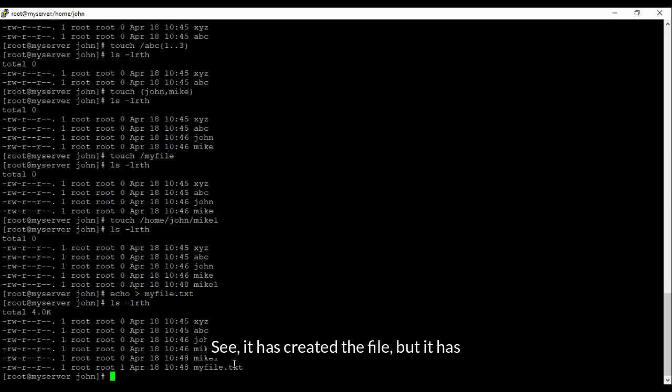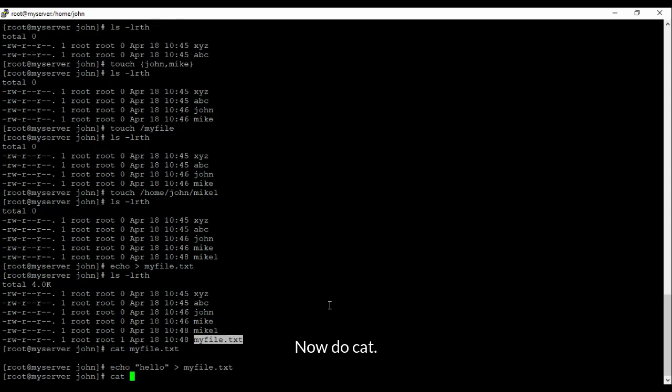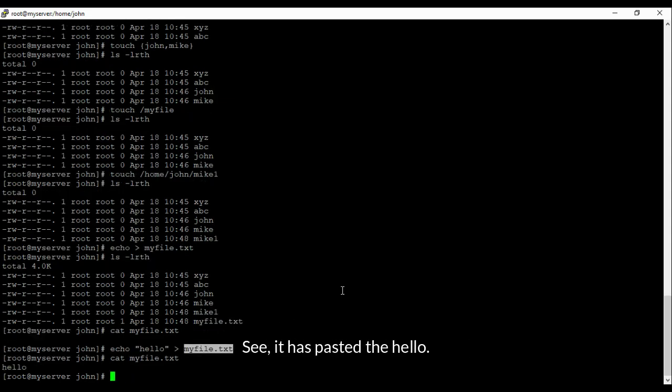See, it has created the file, but does it have data or not? It has no data. Now let's add data to it. Now do cat. Cat means we want to see the data in it. See, it has pasted the hello.